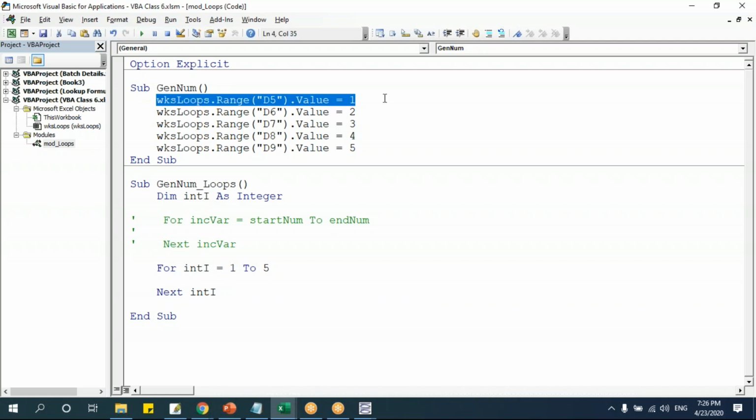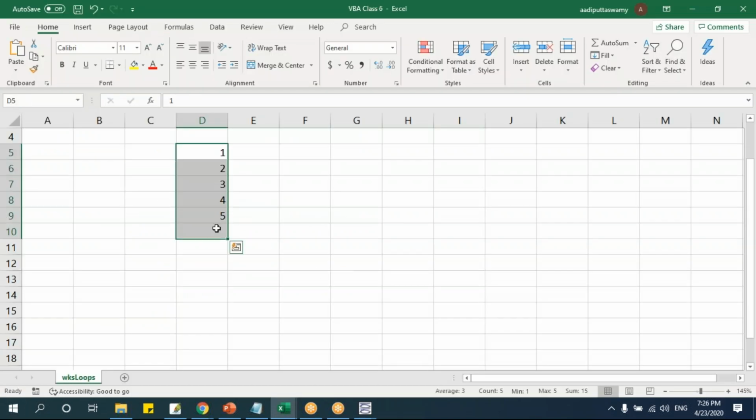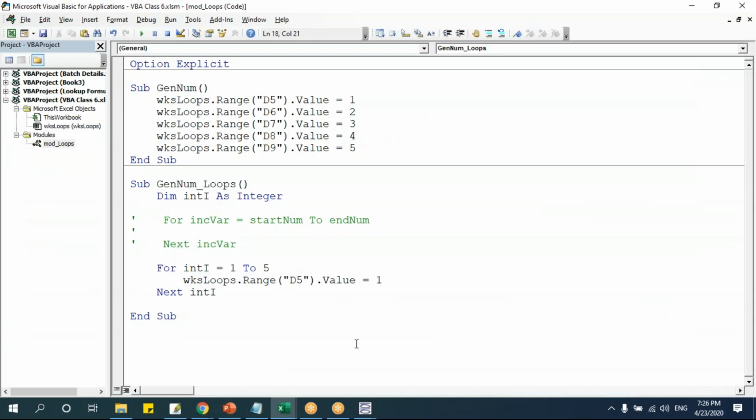Let me take this: d5.value equals 1. Here, this process is running 5 times, but what it is doing is saying d5.value is equal to 1. Let me go back. Here, let me delete this, and I'll try to run this. We'll debug so that it will be easy for me to know how many times it is running.